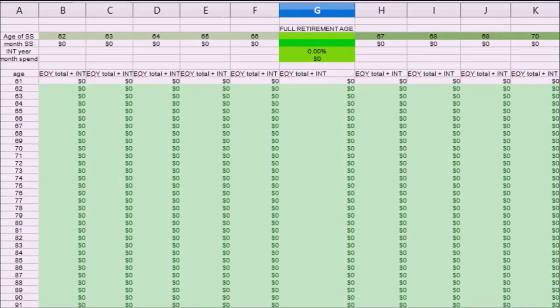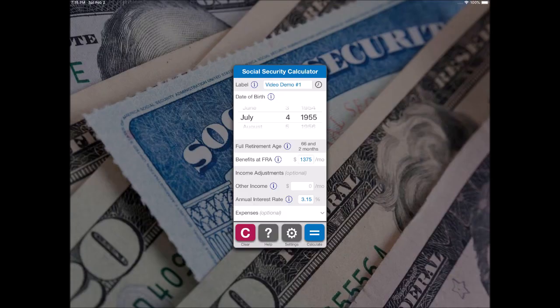But before we do that, let's take a look at the app, because that is what you're going to be purchasing. So I have highlighted some key squares of the input screen to go over now. The green square is the full retirement age, and that is calculated automatically when you put in your date of birth. The next field is the benefits you're going to receive at the full retirement age, and you will put that in by yourself. And also the annual interest rate, whether you invest in CDs or the stock market, and both those squares are in red. There is also a field for other income, and there's a drop-down menu for expenses.